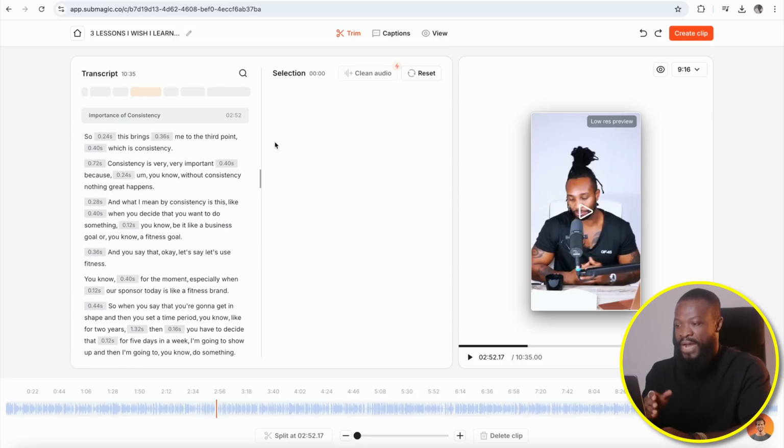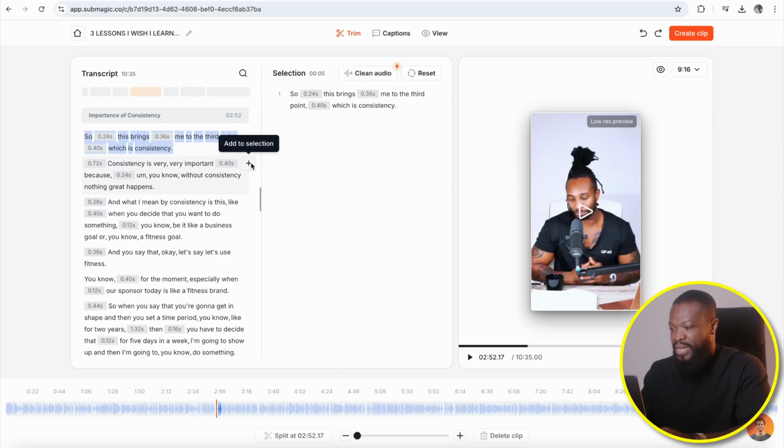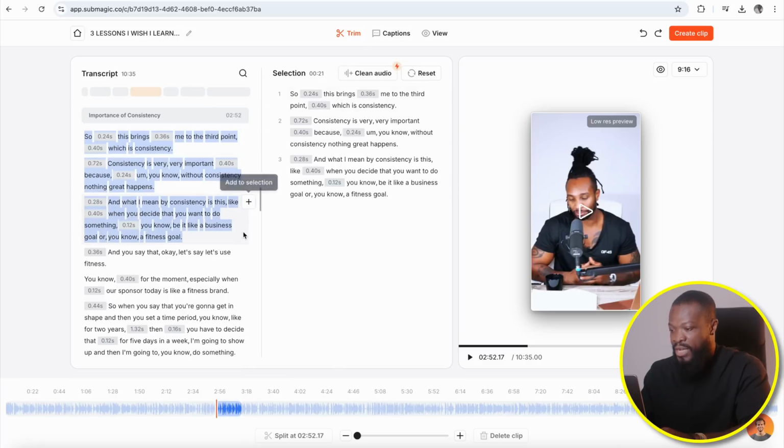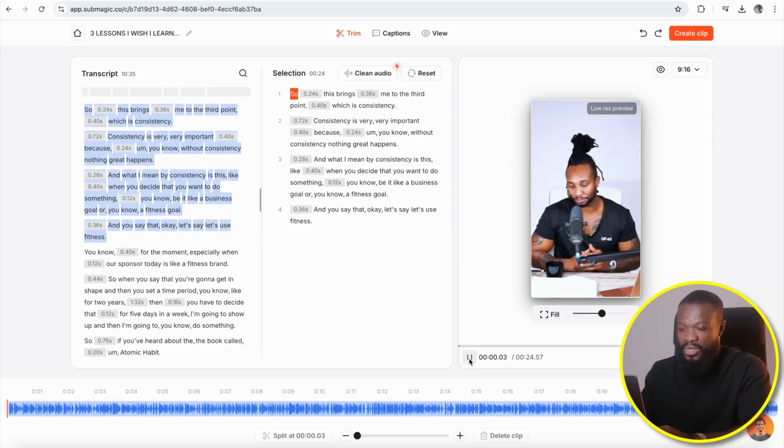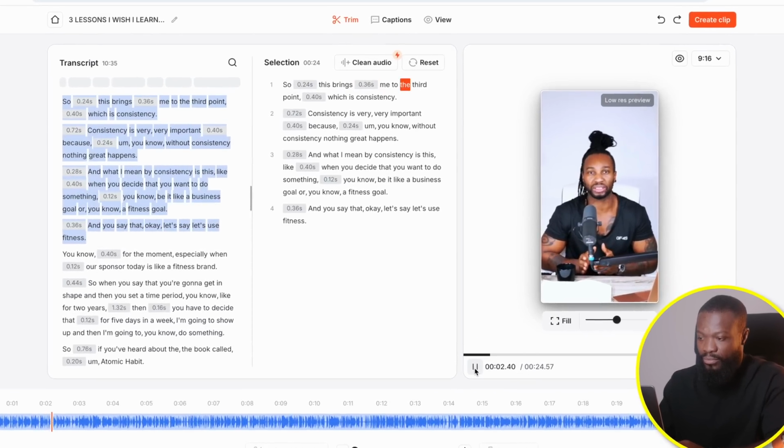From here, if I want to add to the selection, all I have to do is click on plus and it's going to add on that side, so I can be adding as many as I want. Then I'm going to click on this side and play and see how it looks like. So this brings me to the third point.